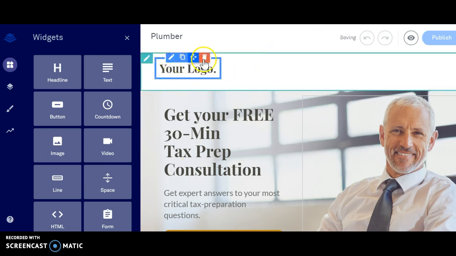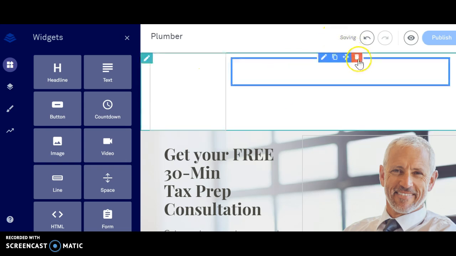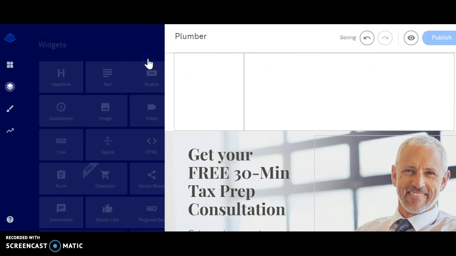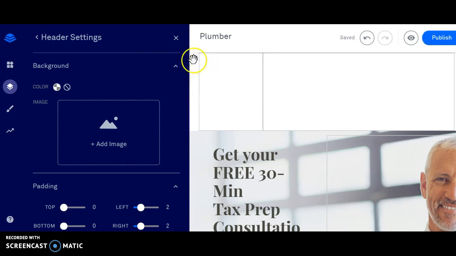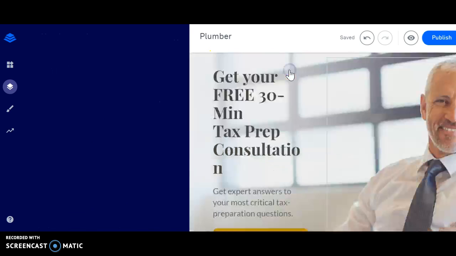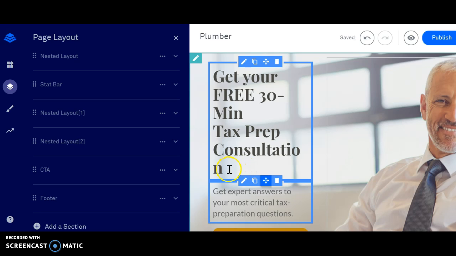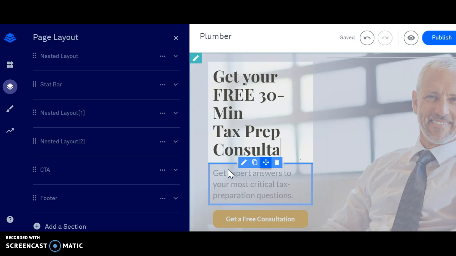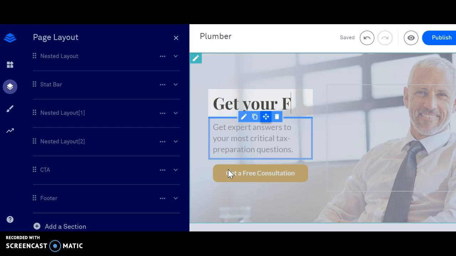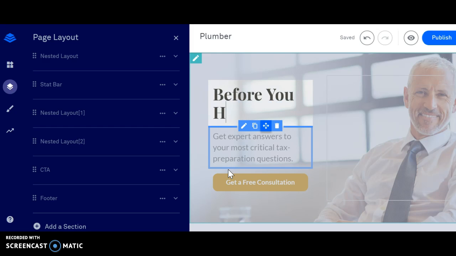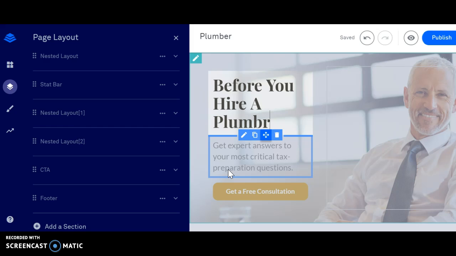Alright, so first things first, I want to simplify this as much as possible. So I'm going to get rid of this, get rid of this. I'm going to get rid of that section. I want this to be a ridiculously simple opt-in page, so when my clients come by, they see exactly what I have to offer. So let's do this. I don't know if that's how you spell it, but we're going to roll with it.